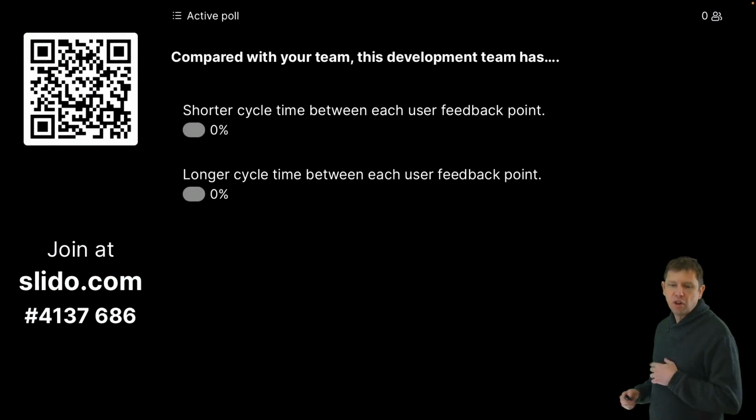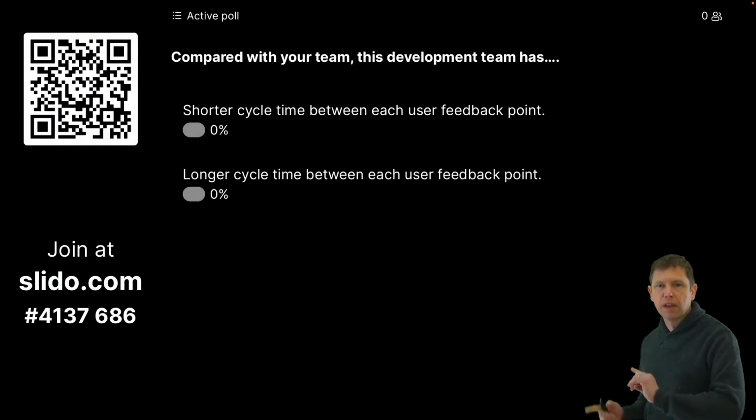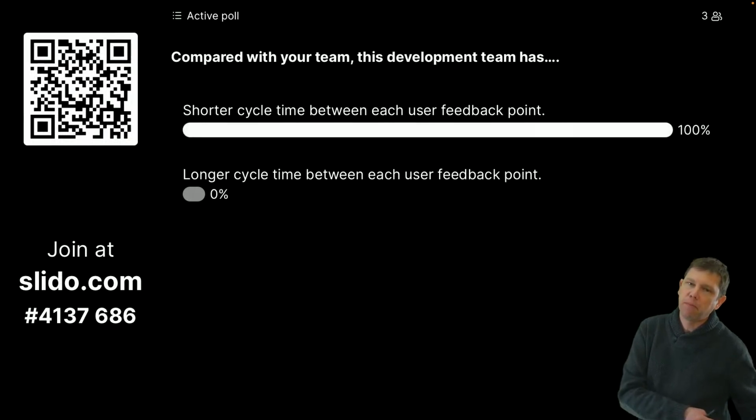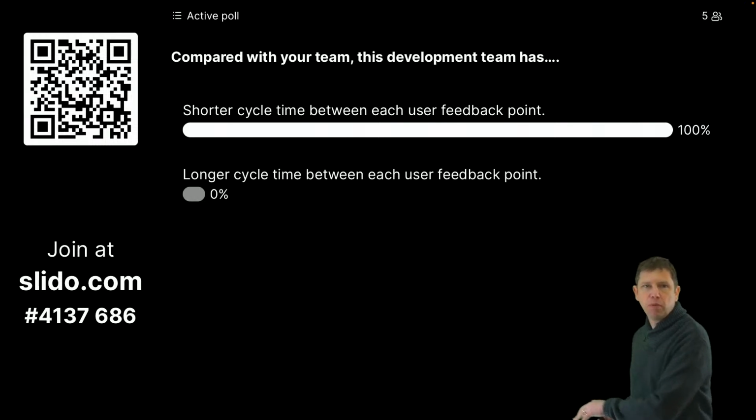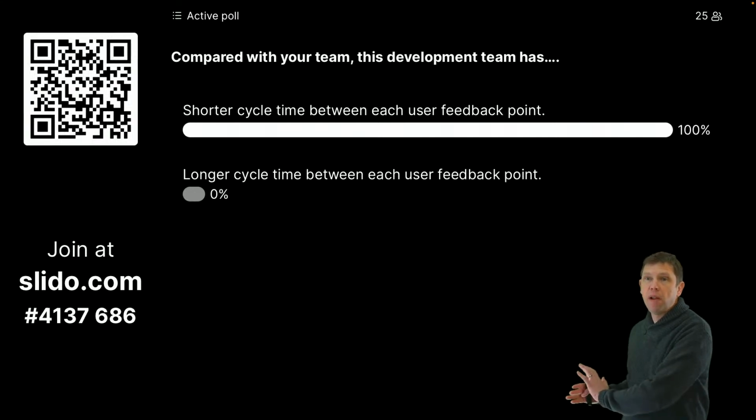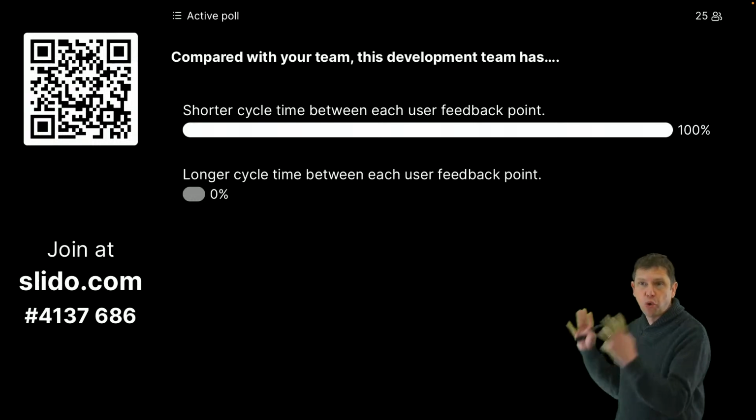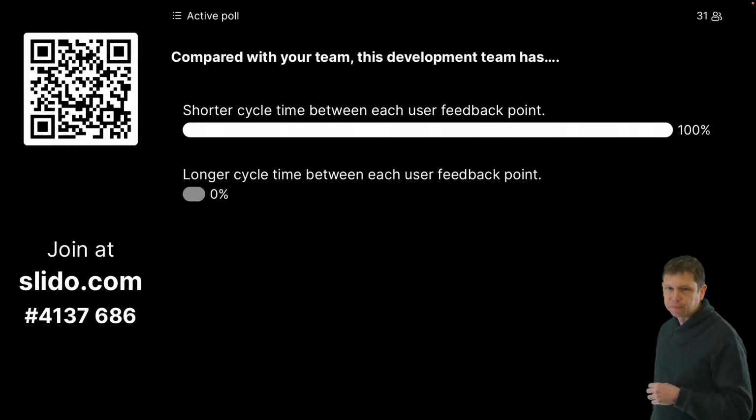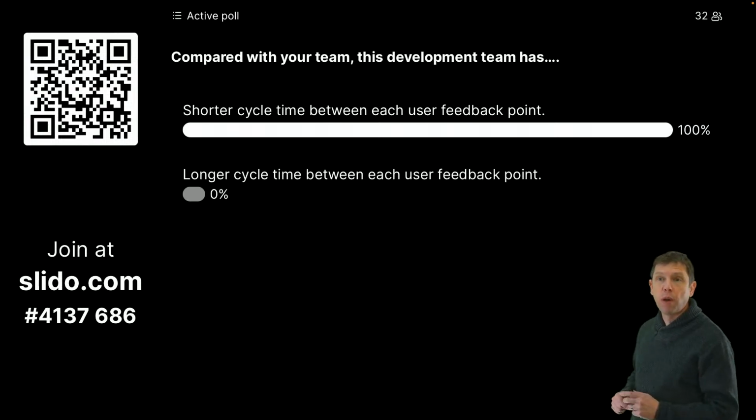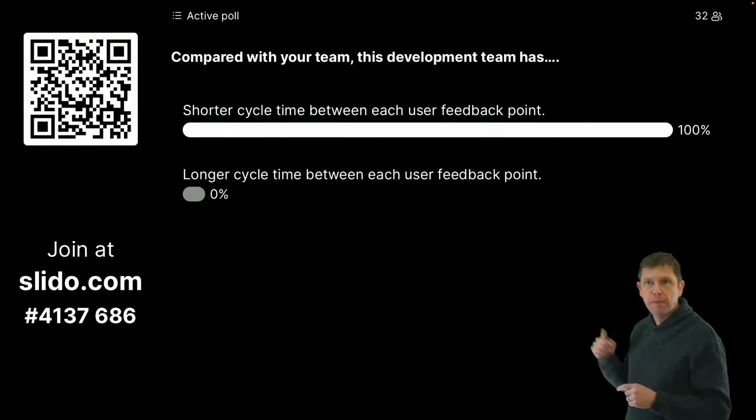So, we'll jump back to our story in a second, but compared with your team, does this development team have shorter cycle time between each user's feedback point or longer cycle time between each user's feedback point? I think most of us are probably going to be in shorter cycle time, but the way we're doing this development work is explicitly designed to make that as short as possible, because there's a lot of value from that. Now, I've actually worked on teams for very large organizations where, because we intentionally did this, this is the type of feedback cycle we were getting.